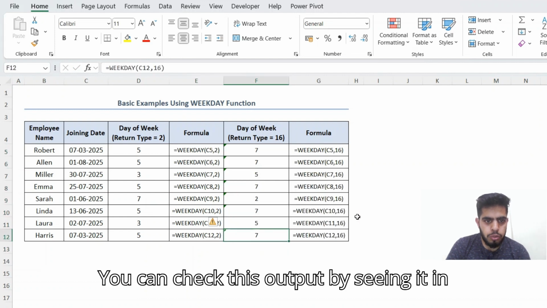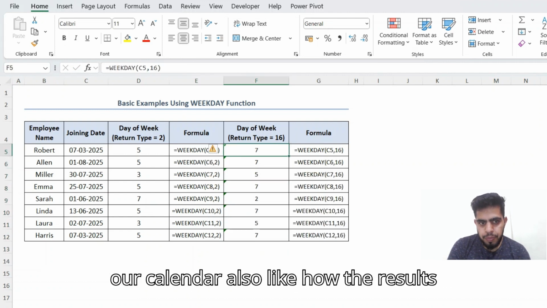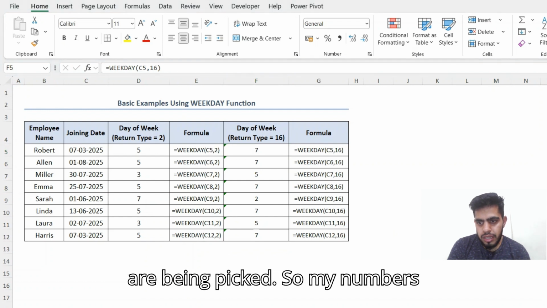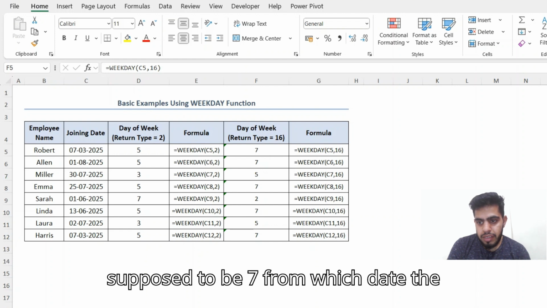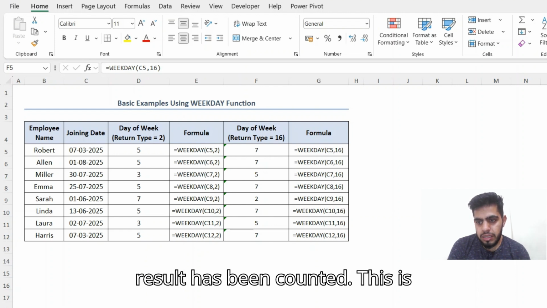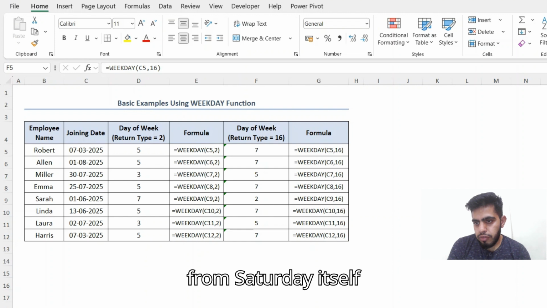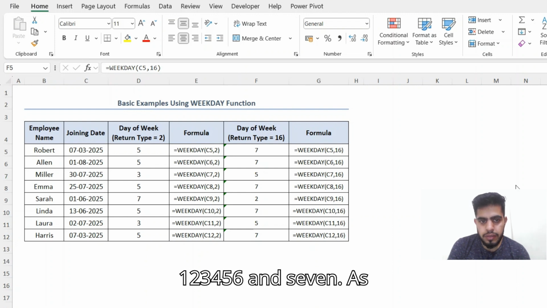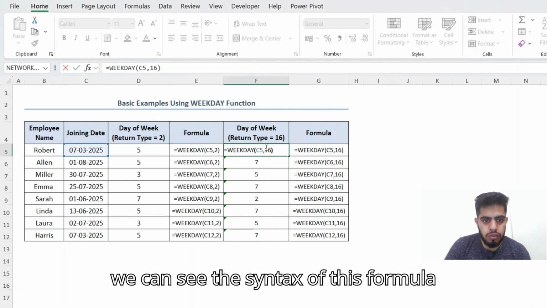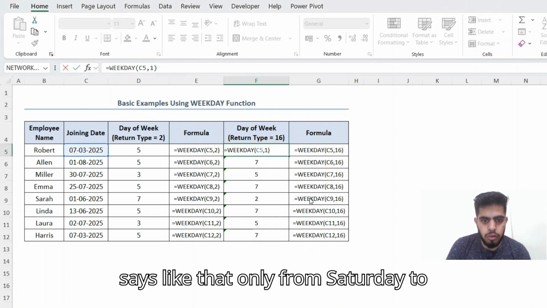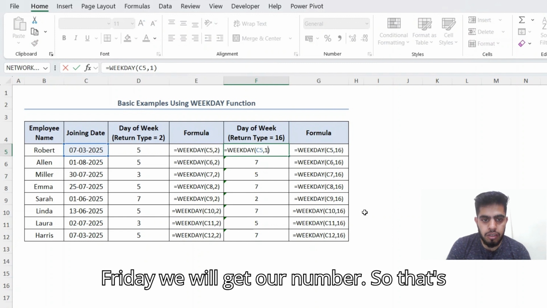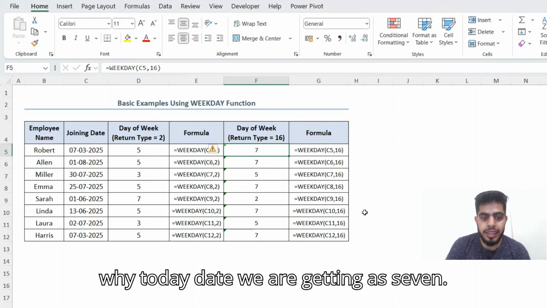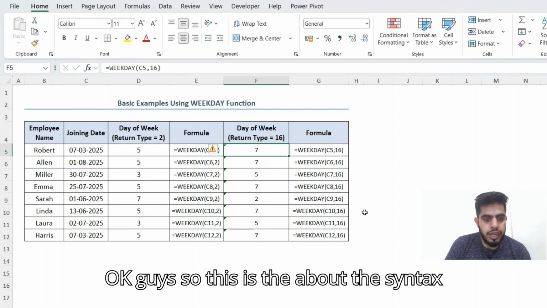You can check this output by seeing it in our calendar also, like how the results are being picked. My number is supposed to be 7, so from which day has the result been counted? This is from Saturday itself: 1, 2, 3, 4, 5, 6, and 7. As we can see, the syntax of this formula says that only. From Saturday to Friday we will get our numbers, so that's why for today's date we are getting 7. Okay guys, so this is about the syntax of this formula.